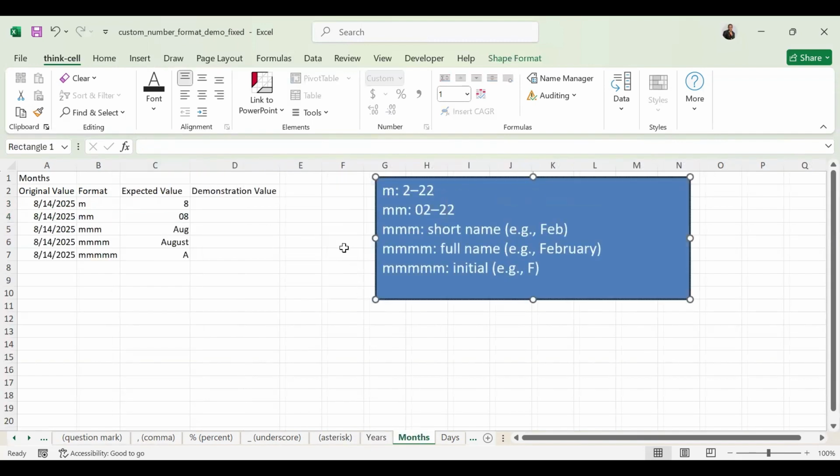Then if we go to the months, depending on the format that we add, if we use an M format, it returns 1 digit for the month. If we use 2Ms, it returns 2 digits. If we use 3Ms, it returns the short form of the month. And then if we use 4Ms, it returns the month in full. And then for 5Ms, it returns just the initials. Okay. So let's see how this works in practice.